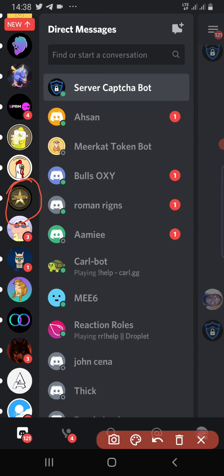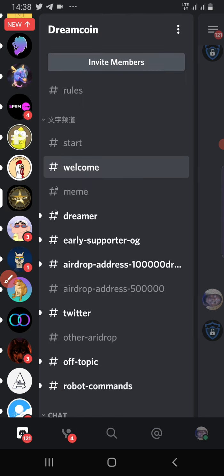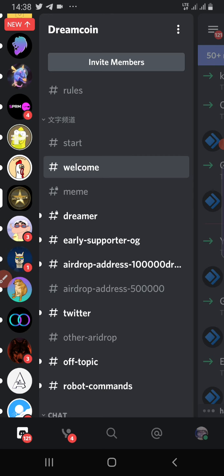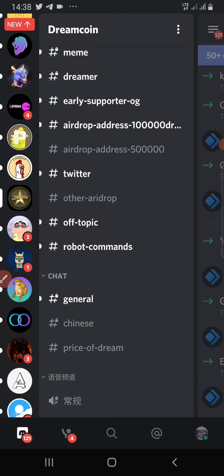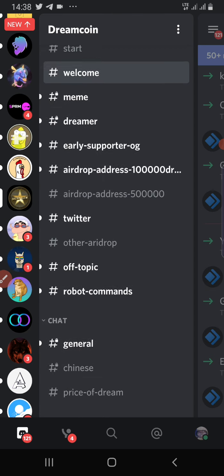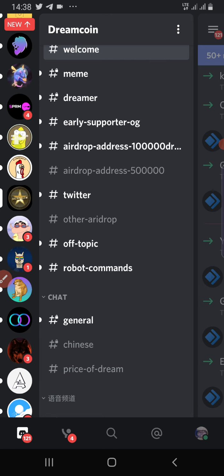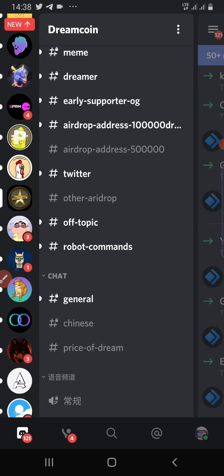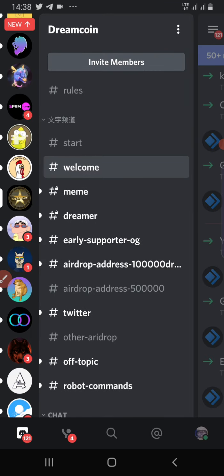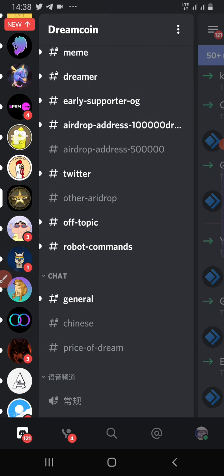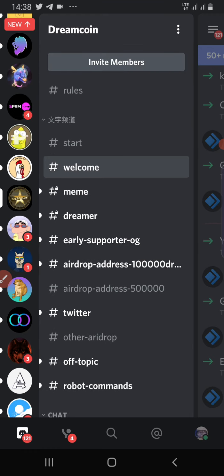You need to click it so that it will appear. I'll click on the server, then Dreamcoin appears. Can you see that this section is not like this before? What we had here was just airdrop. We didn't have all these, like the Chinese general price of dream. So that means after the verification was successful, that's when they allow me to see some other sections of the Dreamcoin server.